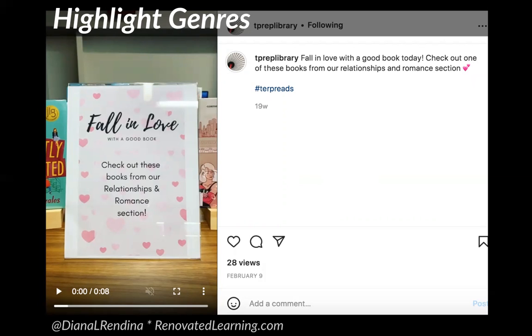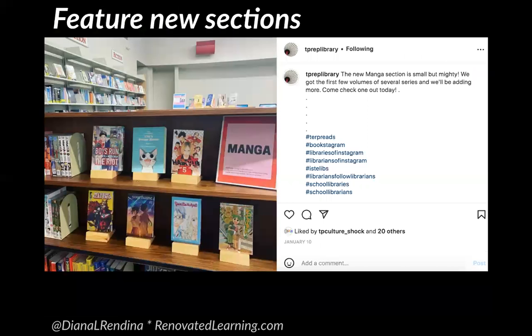And that was a way to advertise to students that we had this section in our library. When you create new sections, if you create new displays or you add new sections to your library, Instagram is a great way to advertise that. Last year, we started a manga section in our library. It's very small, but we are adding more and more. I just took a picture of it, posted that on Instagram, and students were super, super excited to hear that we had started a manga section. They were really eager to see more of the books there.